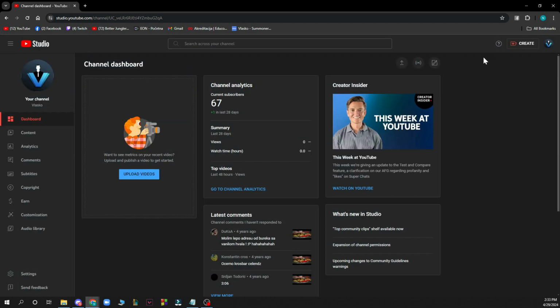Also, in the top right corner, you can switch your channels and see what you have about your channel, and of course sign out of your channel if you want. You have Create, where you can upload your video. And here on the main screen, in the dashboard, you have some analytics about your channel, which you can always check out.